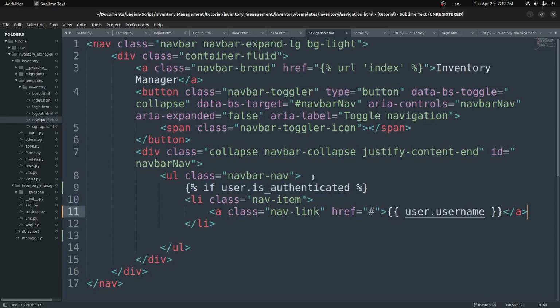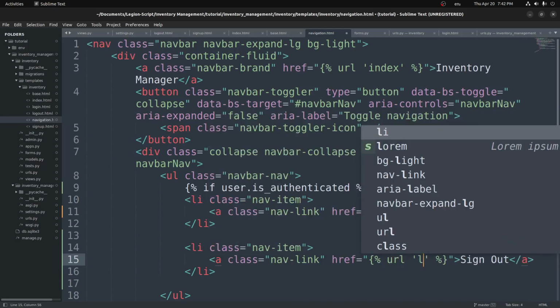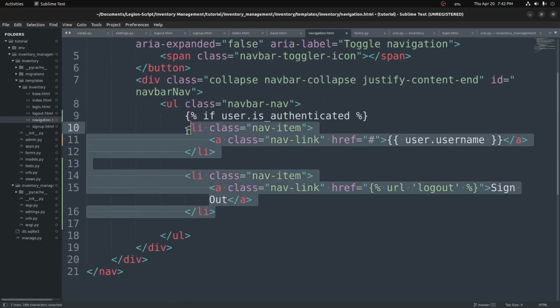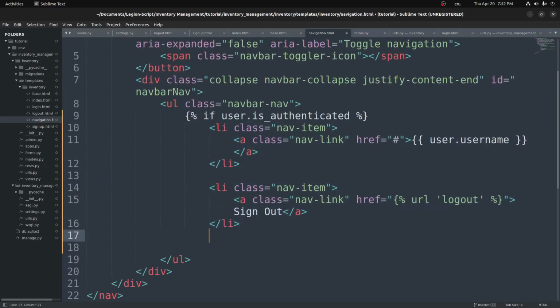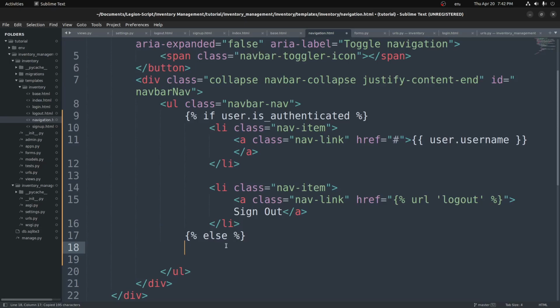And then below that li, we're going to put one for sign out right here. And this will be sign out, change the text. And the href for this one will be a URL tag once again. So the URL of logout, just like that. And I'll go and just indent these in. And then down here, we'll have an else. Copy that, and we'll paste it right here.